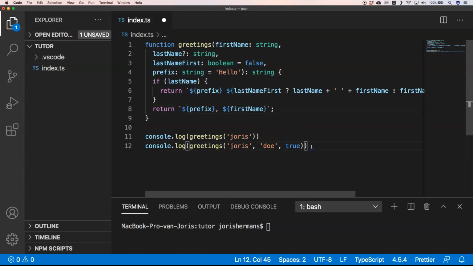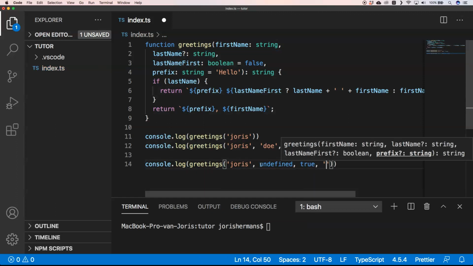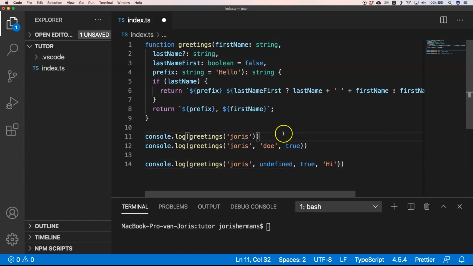But then again, one thing that you want to do then is the following. You want to have a prefix, but you don't have a last name, right? So then you do something like this, undefined, true, and then you do something like hi. And of course this works, but it's strange and it's not reader friendly. And in my opinion, not a good solution, right?